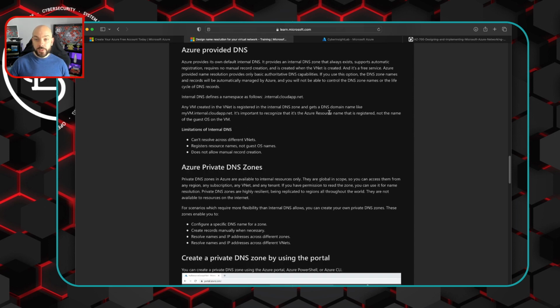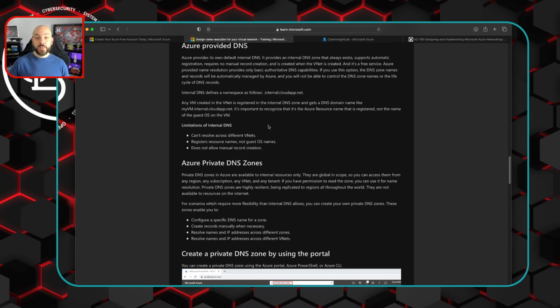Whenever you go this option, it is going to be completely automated. You aren't going to need to do anything for that. The downside of that is that there's no manual configuration that you're allowed to do, and Azure controls the DNS zone names and the lifecycle of the DNS records. As I mentioned here, it is important to recognize that the Azure resource name is what actually gets registered and not the name of the guest OS on the VM.